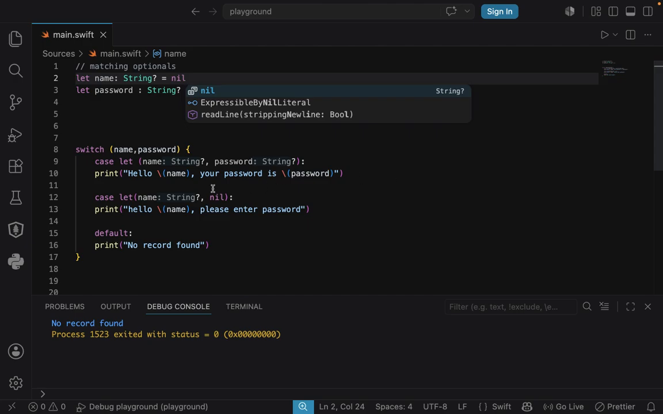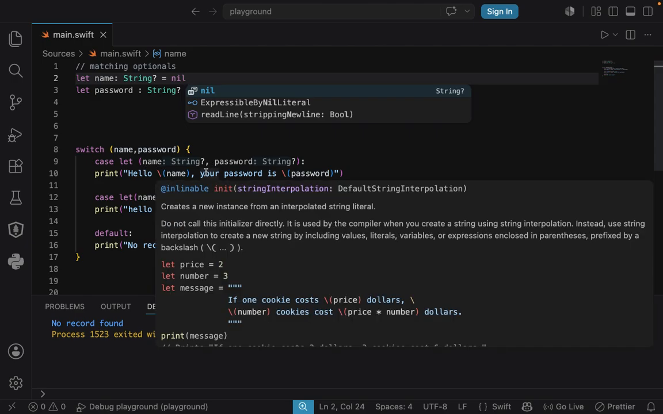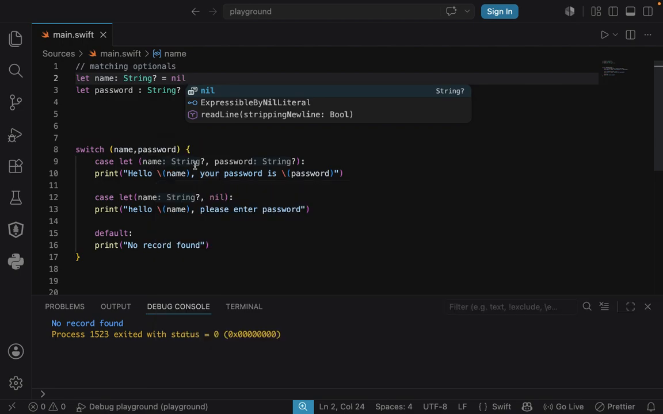So the question mark is saying, okay, continue if a value was found. That's what the question mark is saying here. Continue if the value was found. So the value was not found. It's nil, so it defaults to this print no record found.